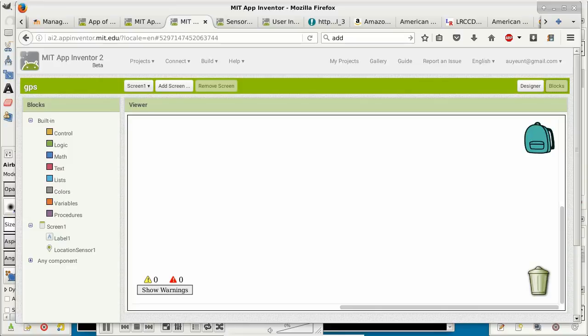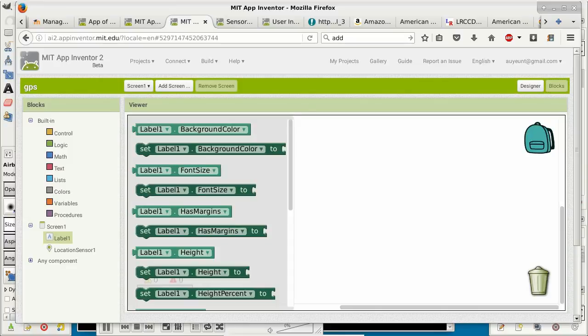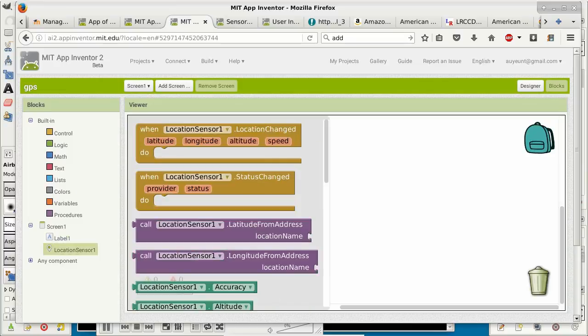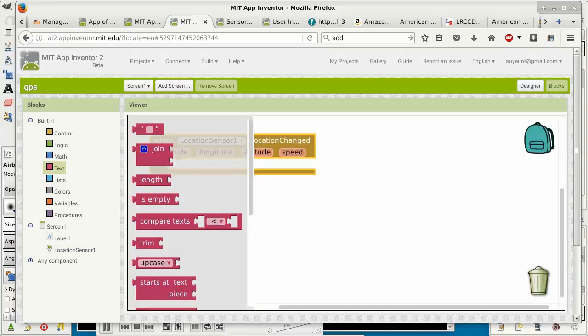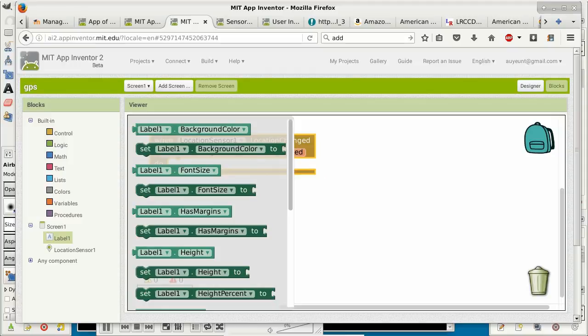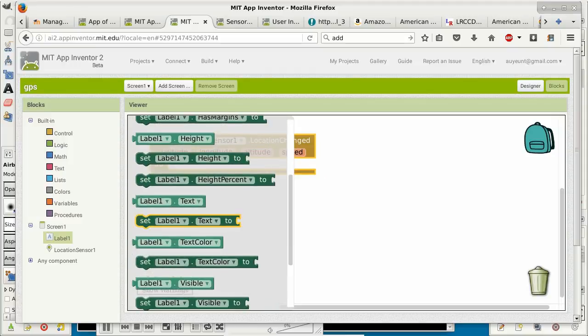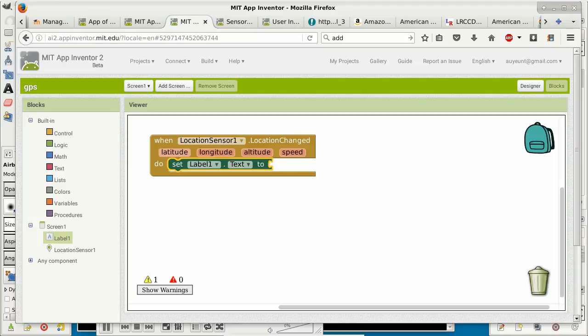So in this case, a label does not have any events because a label is a static thing. But a location sensor does have events because things can happen. You can be moving and changing location. So I can say, when the location changed, I want to do something. Okay? So inside here, I can specify the blocks. I just want to update the text of the label. So I go to label 1 and say change the text to something. It has got latitude, longitude, altitude, and speed. I'm not interested in one of those.